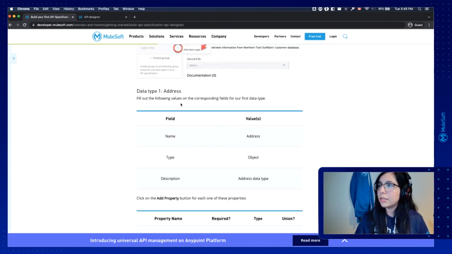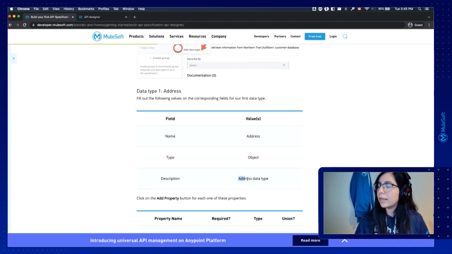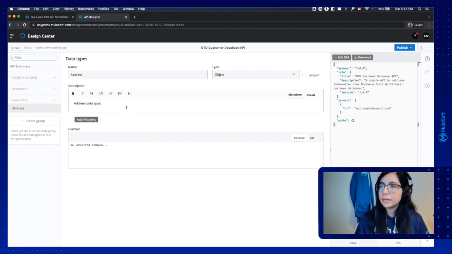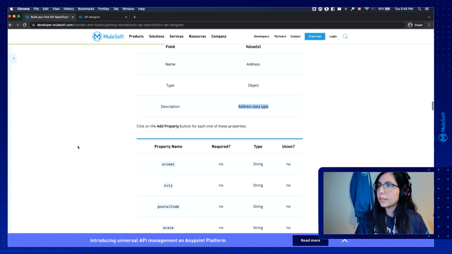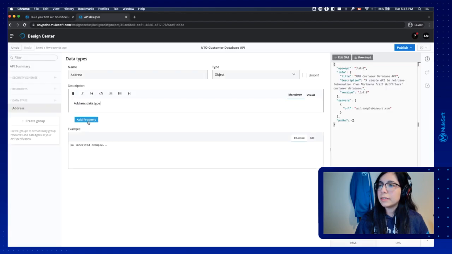So for the address data type, first the name will be address, type object, and description address data type. We already have object, and that's it. Then click on the Add Property button for each of these properties.